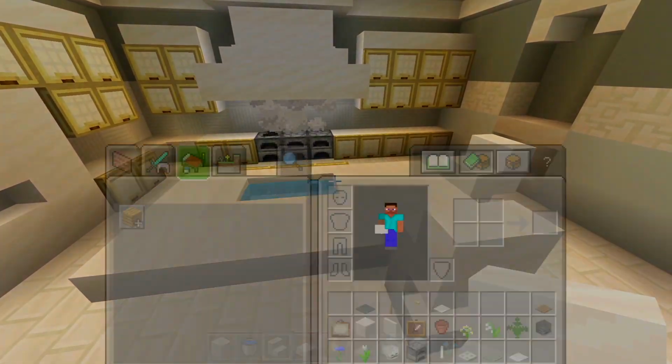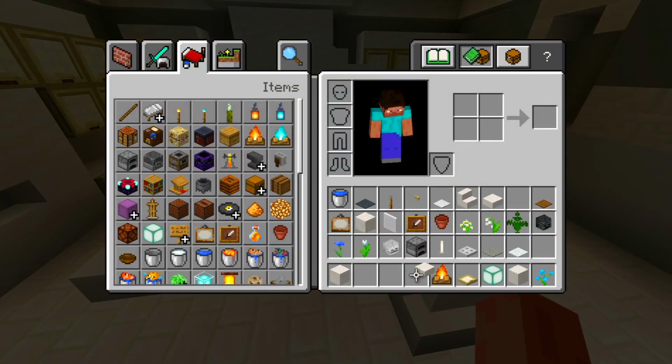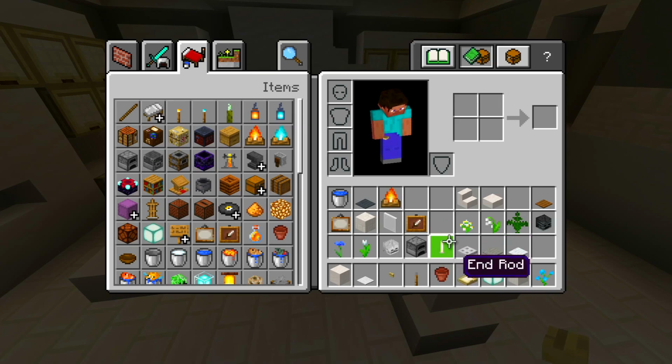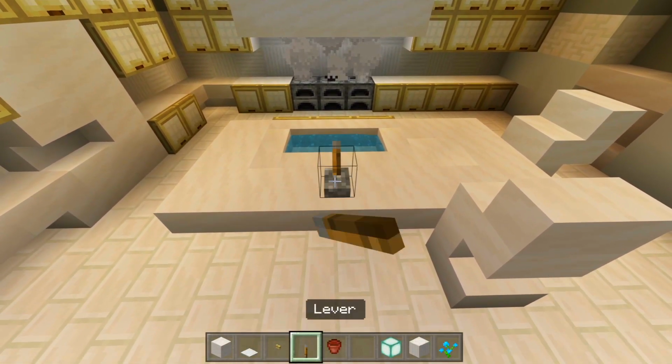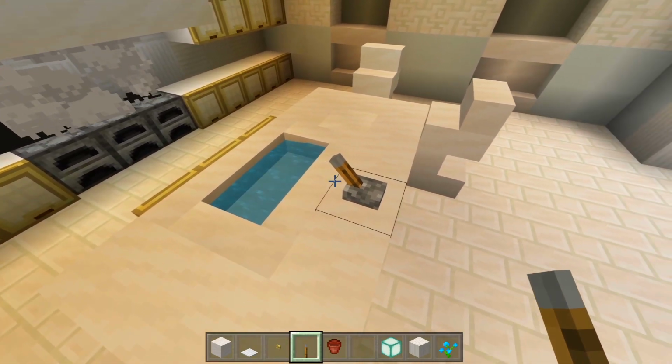So we'll look at the island first, and we'll grab the weighted pressure plate, birch button, the lever, and what else? We can maybe grab a flower pot, and how about we'll use that blue orchid there. So for the sink, we'll have a lever pointing towards it like that, so it looks like the faucet.